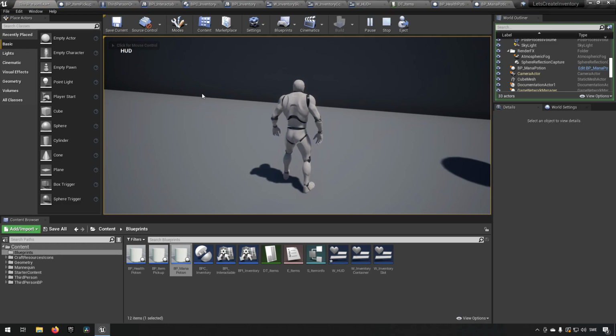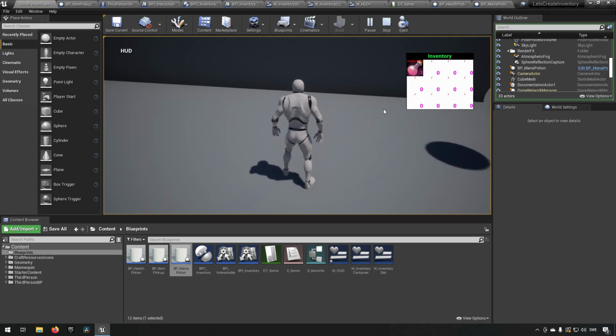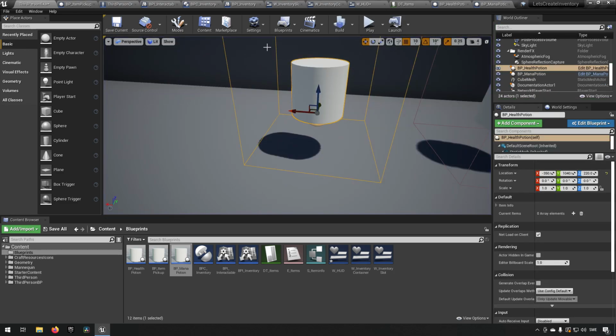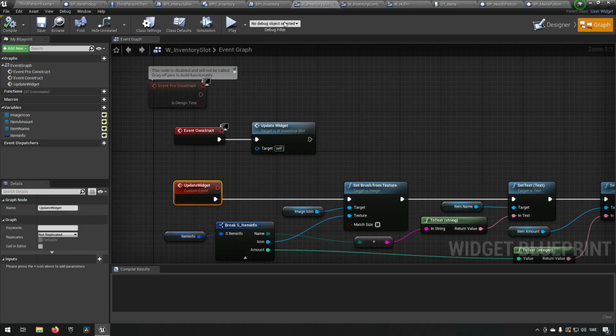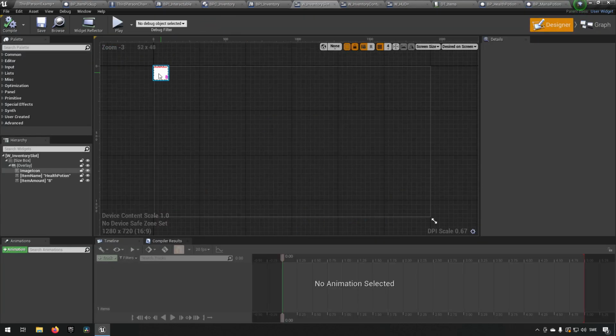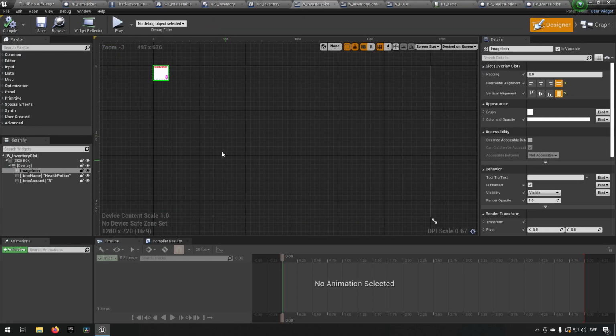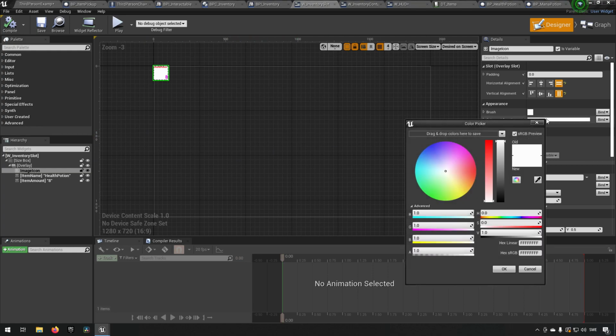It says that it added this time. Let's check our inventory, and now you can see we actually have an item in our inventory that says health potion, and it says that we have 1 of it, so that's good. Let's just do a quick little cleaning thing. We'll go to our inventory slot, and since this white isn't really looking that nice, we can change the color and opacity to be something darker, like black maybe. Maybe a slight opacity, so maybe 0.5.